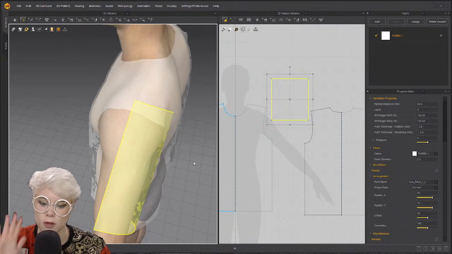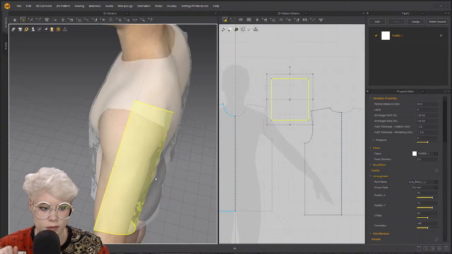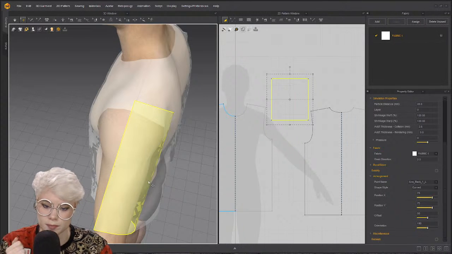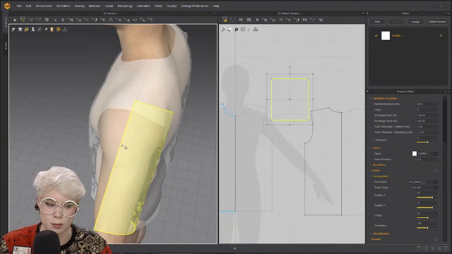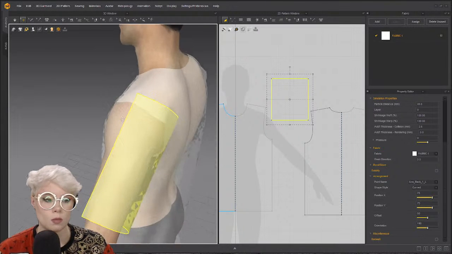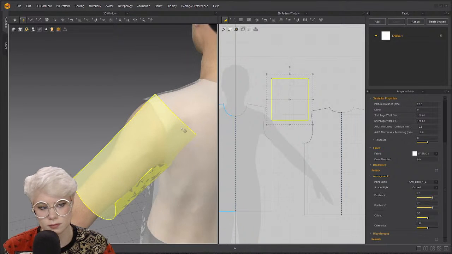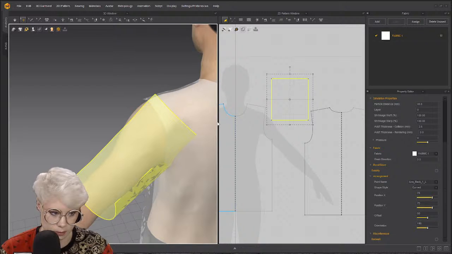So we all know that sleeves have a crazy shape. For those of you who have just looked at the sleeves that are available in Marvelous Designer, you can do math for them, but you can also draw and not have to do math, which is the easy way, which is what we're going to do. Once you have an approximation of what this looks like, we're going to do this in the 3D window.